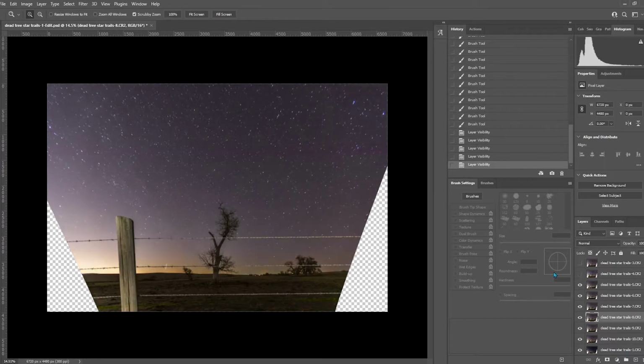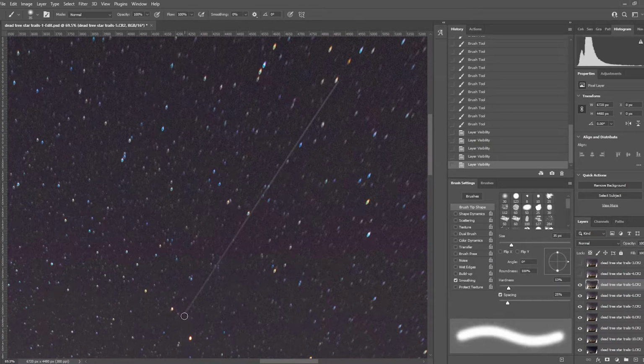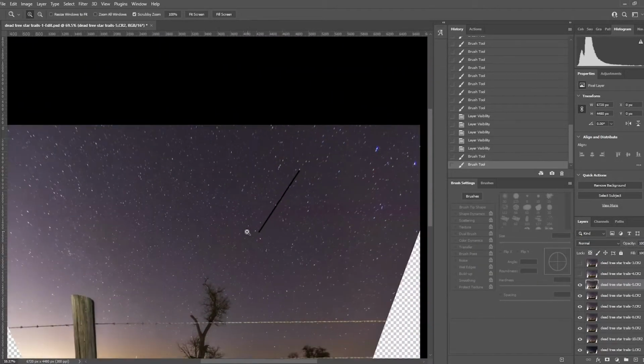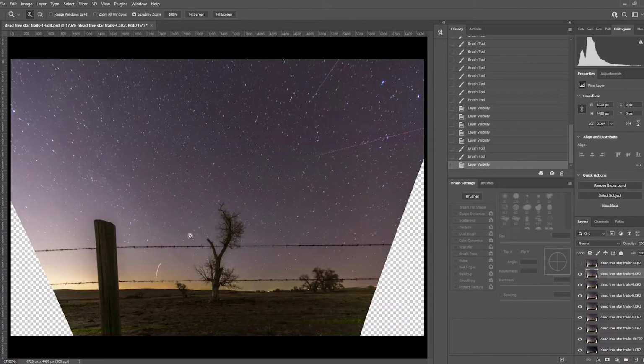So let me just quickly. These kind of plane trails I'm not too worried about, but I will remove them. You just need a smaller brush. And this one's pretty straight, so you can actually shift click through the whole thing. And it's important when you go to the next one to zoom out. Oh, that was a lot here.